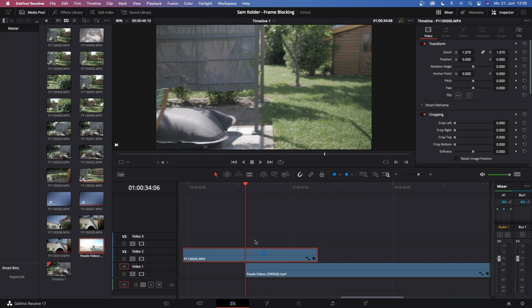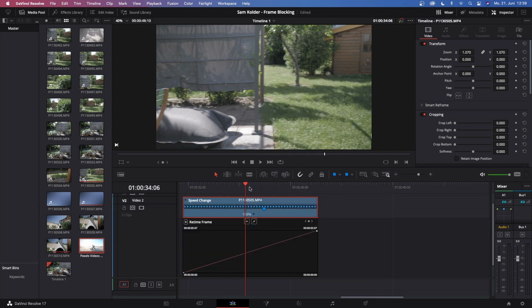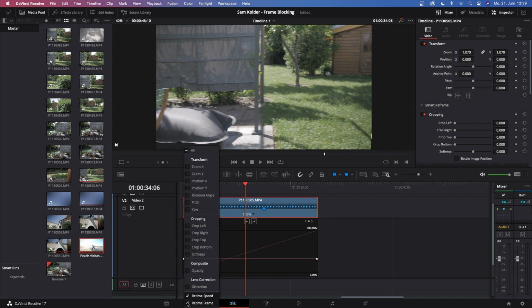So now we can add one more thing, and that is a speed ramp to the transition. So just click on the first clip, hit Ctrl and R on your keyboard to open up the retime controls, and then open up the retime curve. Now once this is opened up, make sure to go to where it says retime frame, open the dropdown, and check retime speed and uncheck retime frame.